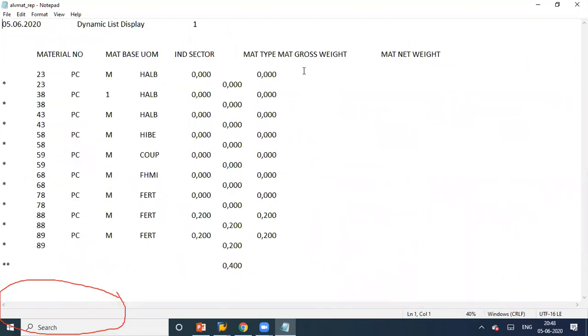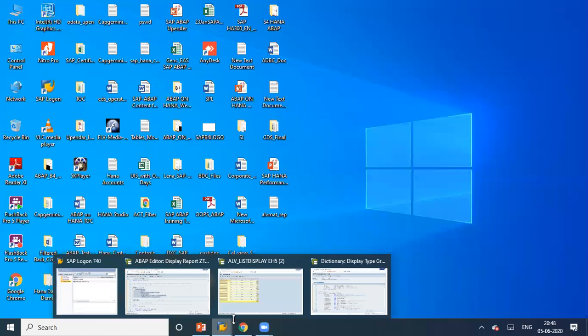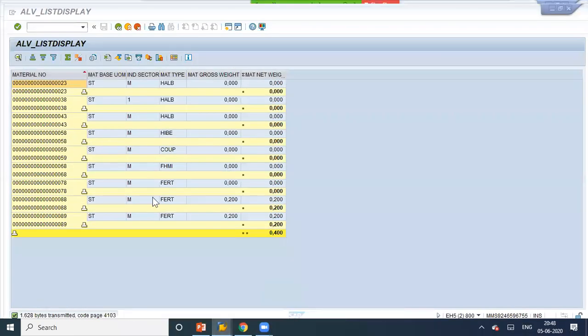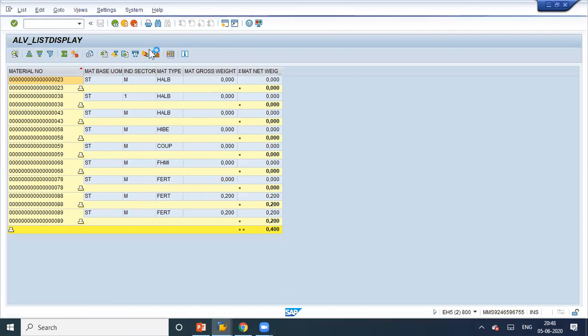So this is what ALV provides, these kinds of features. Because we did a subtotal here, if you wish to download with or without the subtotal, you will get everything. You can also do it in an Excel sheet and work with that. That's it with the first option, and there are plenty of options you can show here.